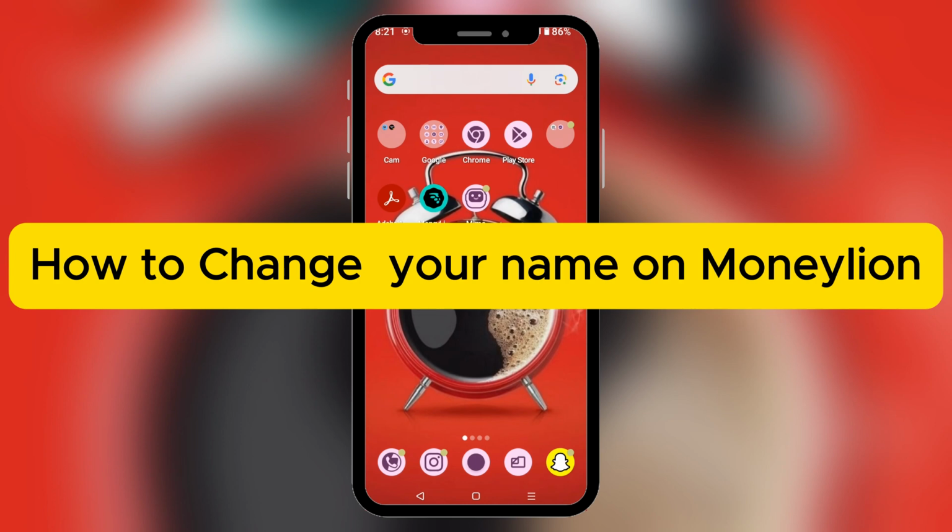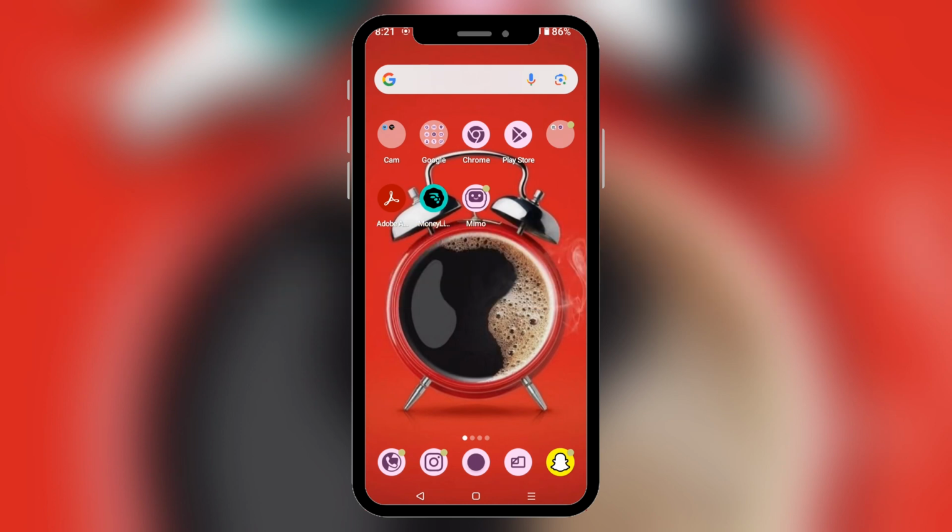How to change your name on Moneyline? Changing your name on Moneyline is super simple. Here's how you can do it.